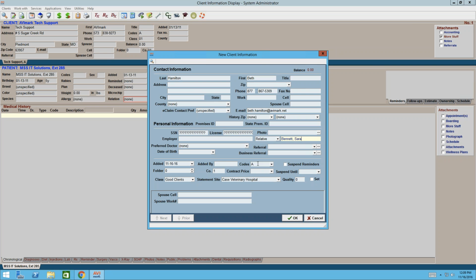If a client says, oh, this person may be bringing in my animals, you're going to type their name in the spouse field here and then give the client a specific action code. Like I said, we're going to get to that here in just a second.